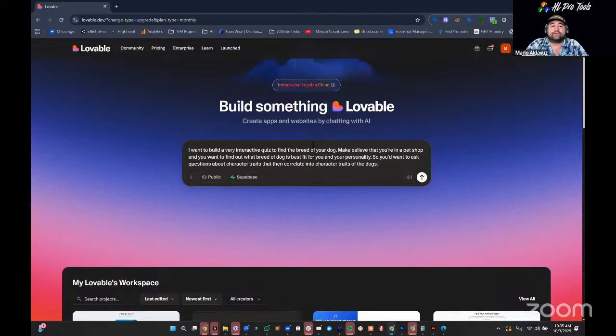So what I've said here is I want to build a very interactive quiz to find the best breed for your dog. Make believe that you're in a pet shop and you want to find out what breed of dog is the best fit for you and your personality. So you'd want to ask questions about character traits and then correlate them to the character traits of the dogs. We'll say, I think it's pretty good to start.